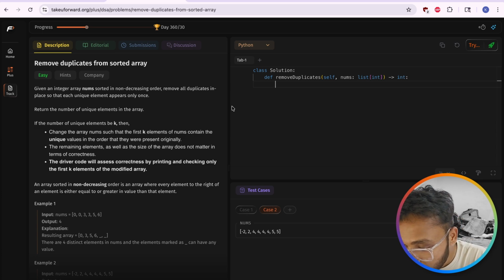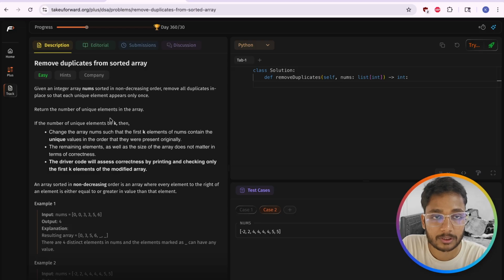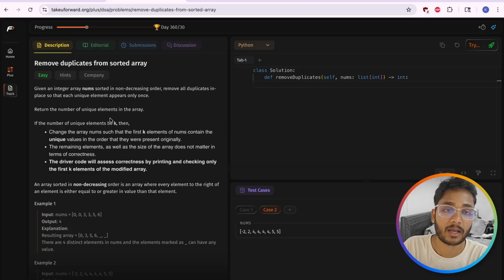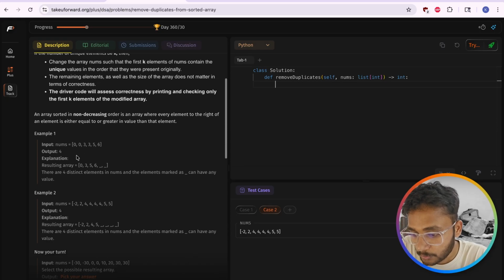Okay, so remove duplicates from sorted array. Got it. Sorted array, we need to remove duplicates. Given an integer array nums, sorted in non-decreasing order. Non-decreasing means increasing or equal. So non-decreasing, that means either numbers are equal or increasing. In place. Suppose 0, 0, 3. So 0, 3, 5, 6.